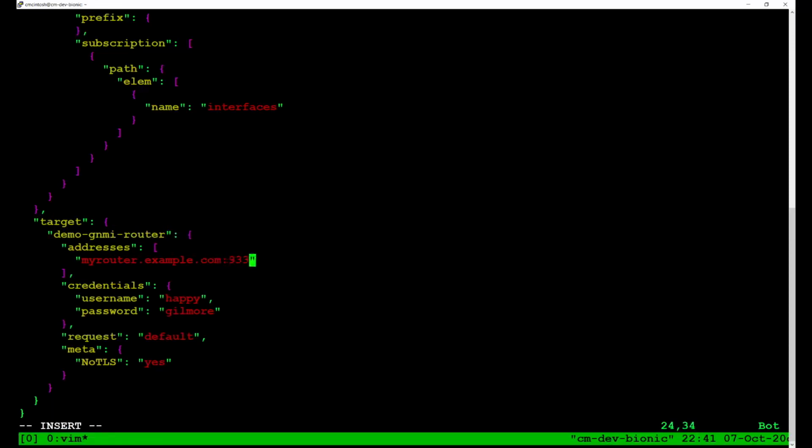Next, you'll want to put in the address of the router, along with the port that gnmi runs on. Next, you'll need to supply the credentials for the router. Be sure to keep your password secret. Next, you'll see that we have a request listed as default. If we head back up to the top, you'll notice that that is the name of the first request.